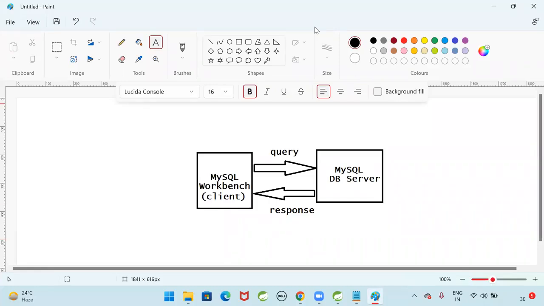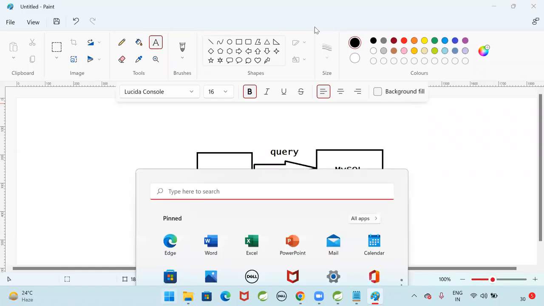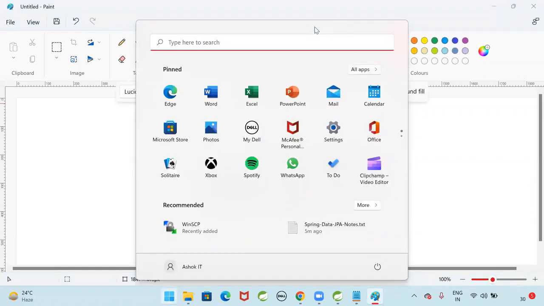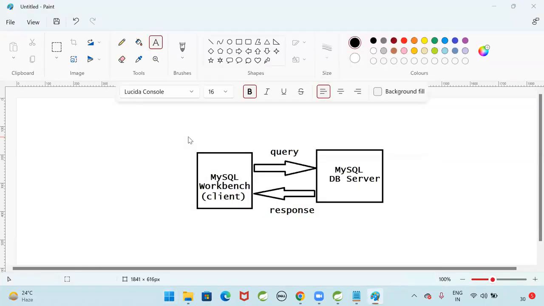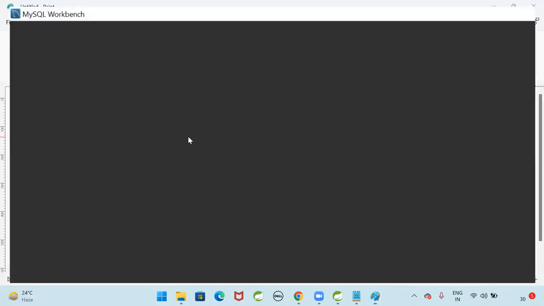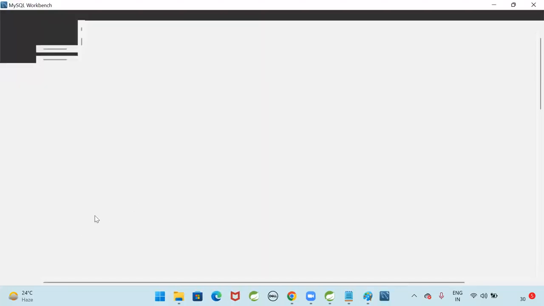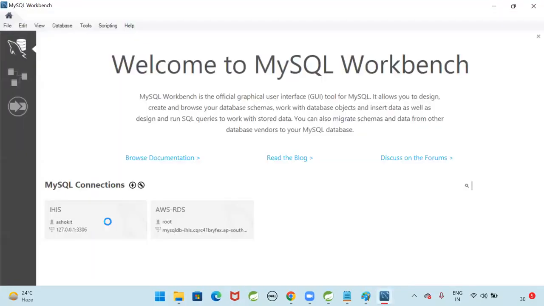So what is the purpose of DB server and DB client? DB server is the place where actually the data will be stored. Workbench is a client which is used to communicate with the server. Now, let me open my MySQL Workbench. Yes, my MySQL Workbench got opened. Now, here I have the database connection.